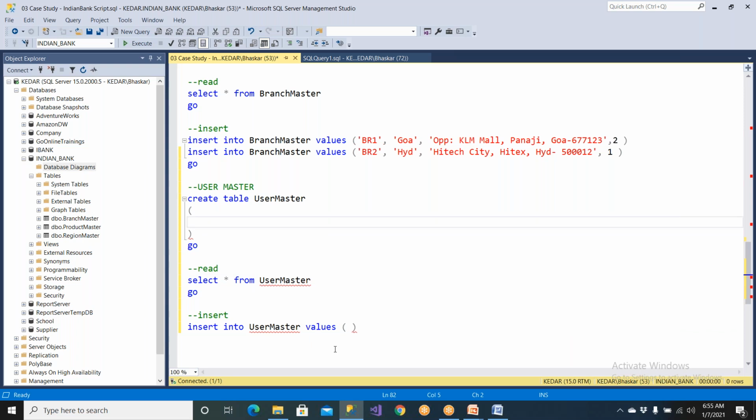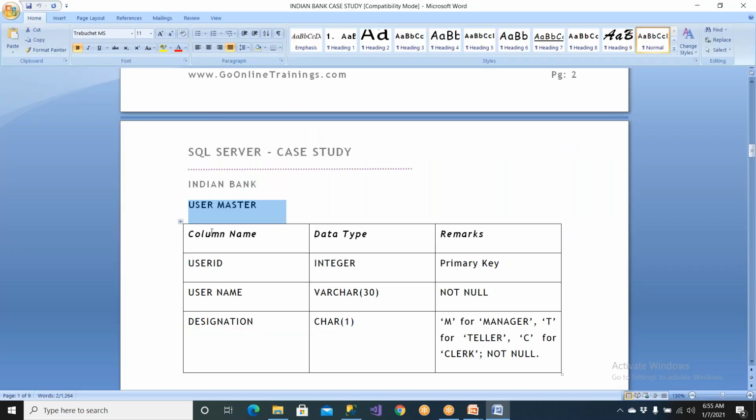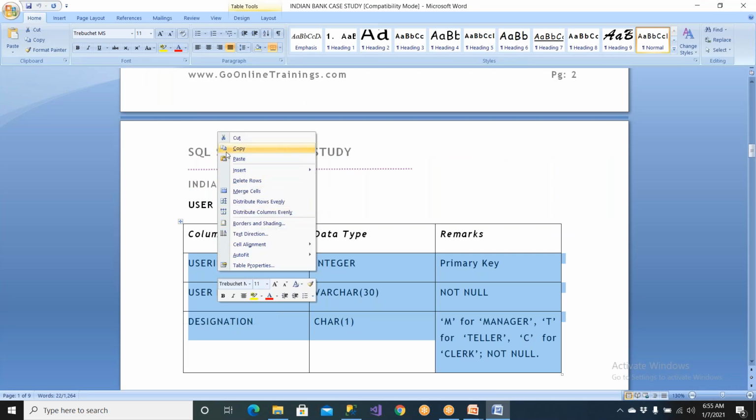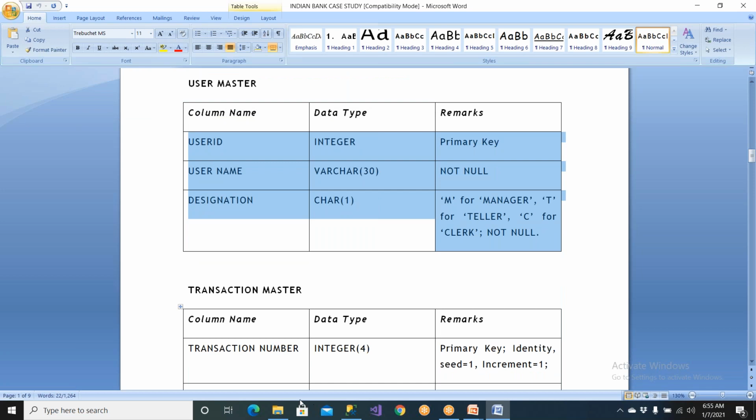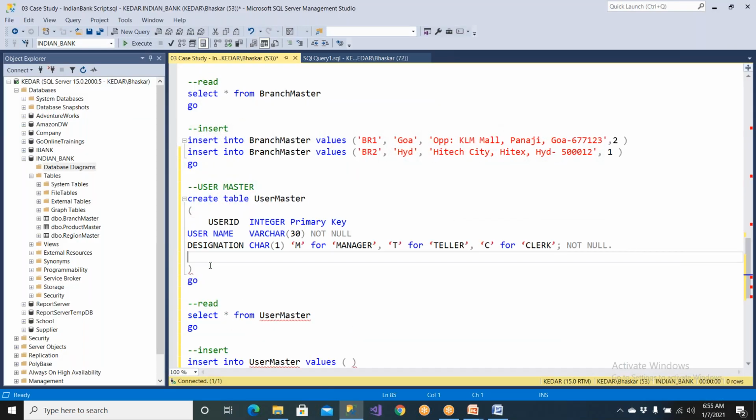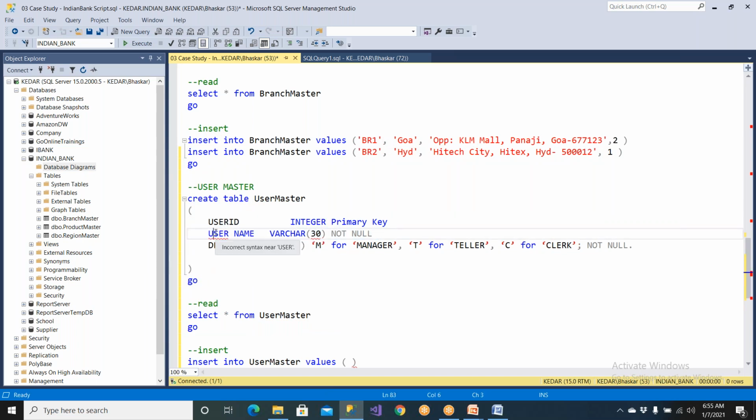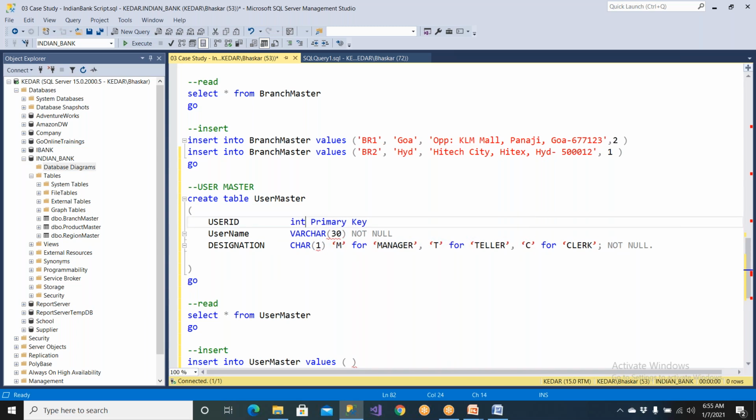So what are the columns I wanted to have? User master is the employees of the bank, so that information I wanted to have here. Now let me simply copy and paste it. Use tab space, user ID integer, username. Let me make it lowercase. And I told you, you should not have spaces as part of the column names and the table names, and varchar. So you can have int, and at the end you must put a comma and give some more space.